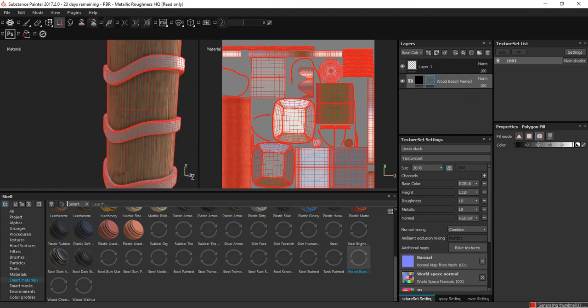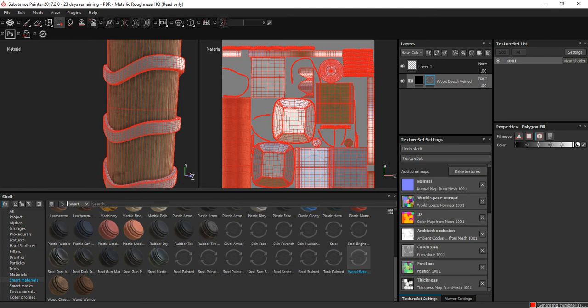Sweet. I'm going to turn my wireframe off. That's kind of annoying to see, isn't it? Display settings, viewer settings.